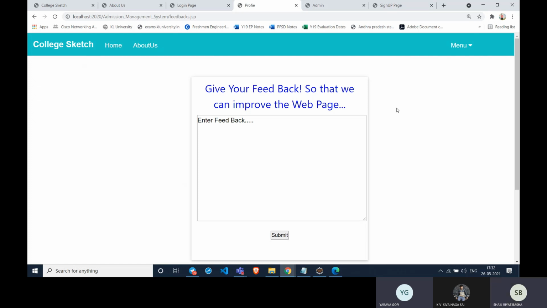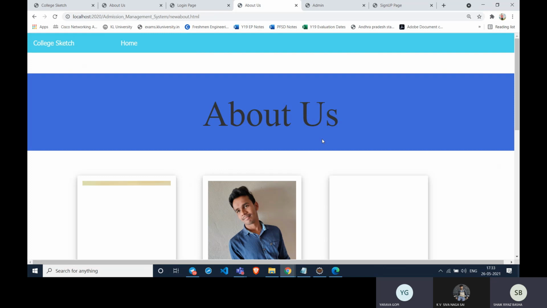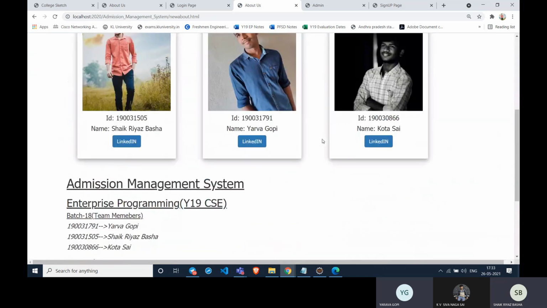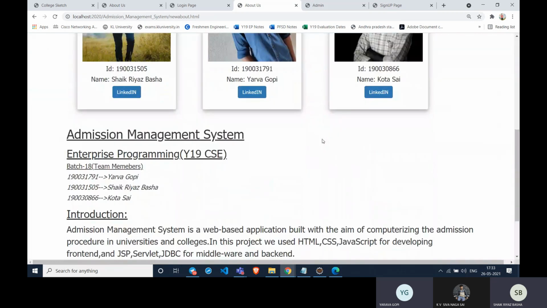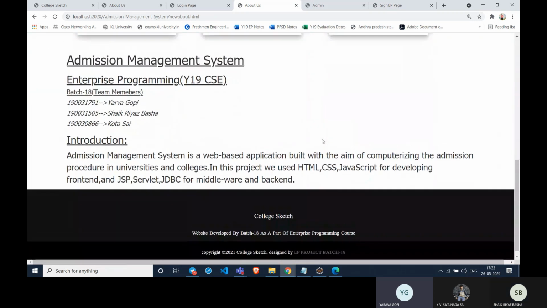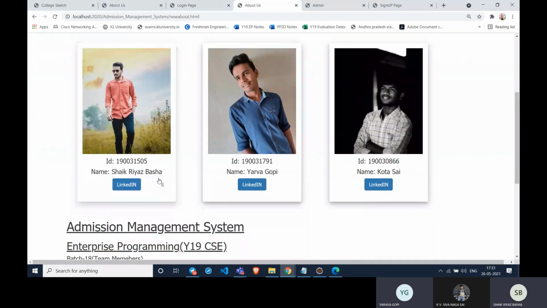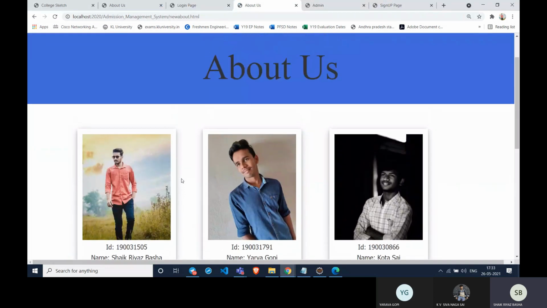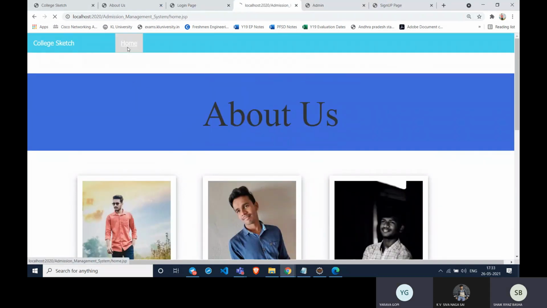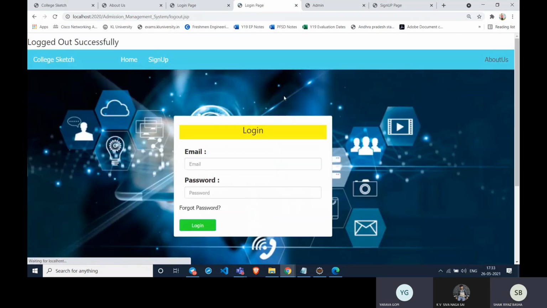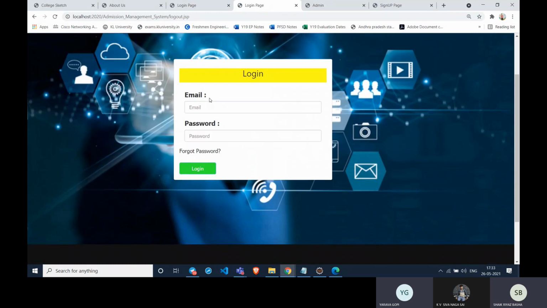When we click on about us, our details will be shown here as we are the team that developed this project, and each of them has given their LinkedIn accounts. When we click on that LinkedIn, the connection page will be shown. And finally, when we click on logout, we will be logged out successfully.